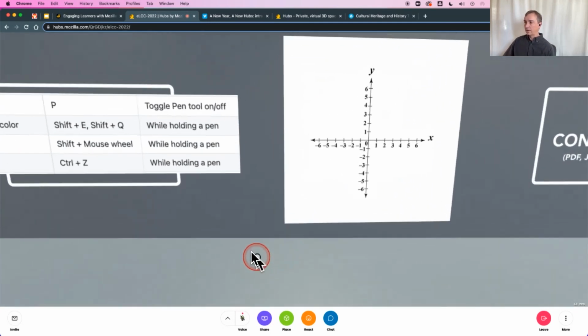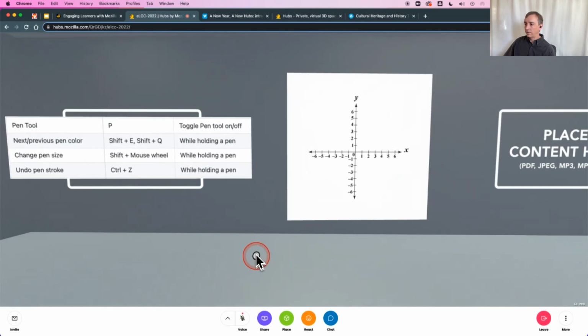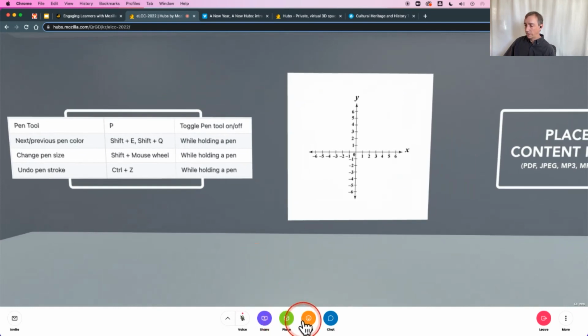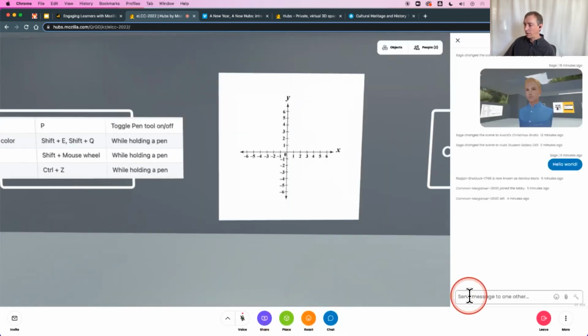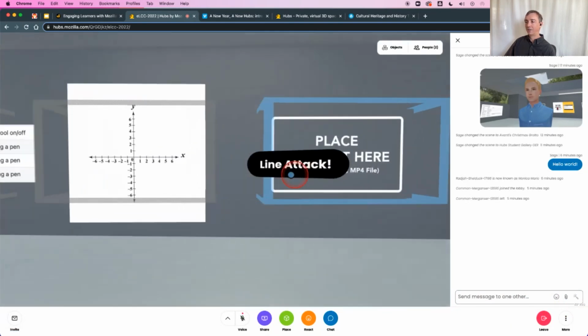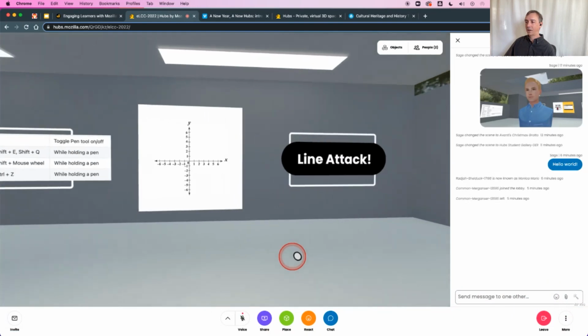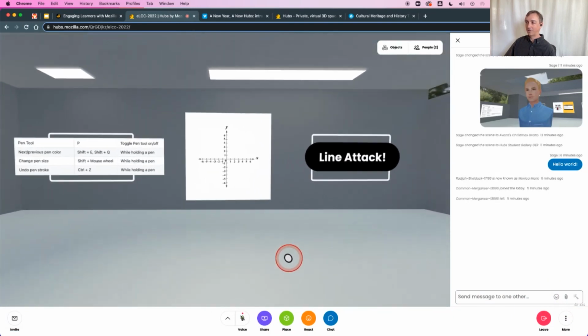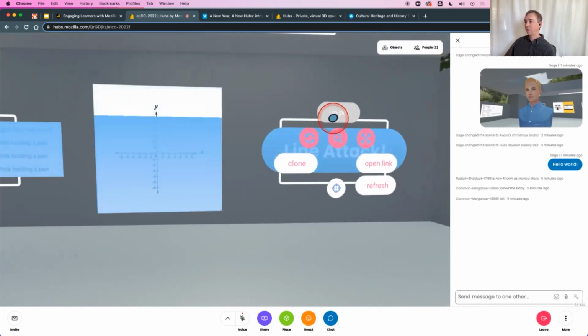In this type of activity, this might be a graphing activity. If I click the chat window, I mentioned how I can chat. Another thing you can do is add text labels using the chat window. Let's say this activity is called line attack. I'm going to click on the magic wand icon to create a post-it note or label in the room. I'll place it over here. All right, so we're getting close. I'm setting up the space here. Make sure I pin that in place.